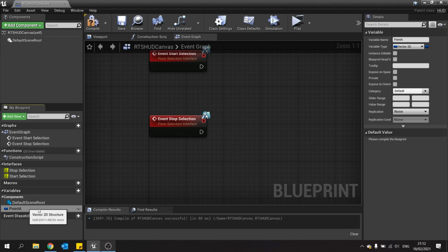We want to then duplicate that. So you now have another one called point B. And this is where your mouse is currently at as you're dragging. So do 2 points there, both of them 2D vectors.